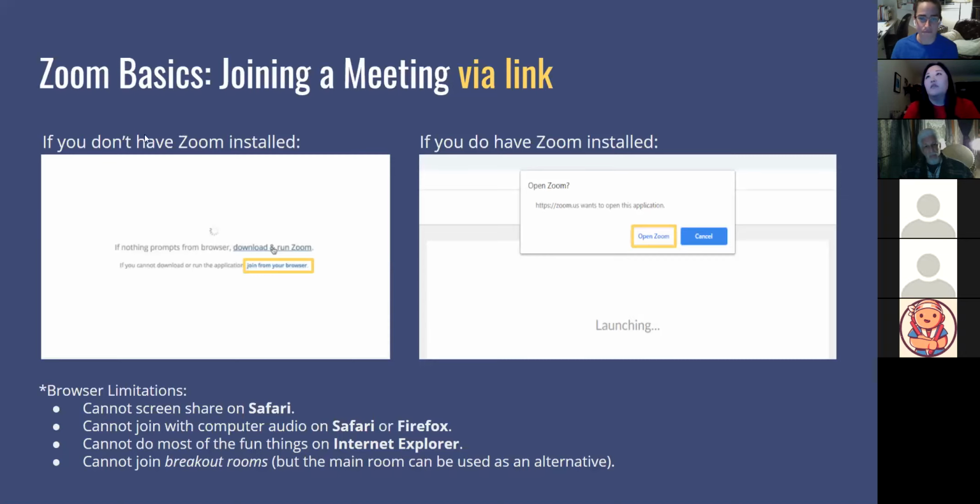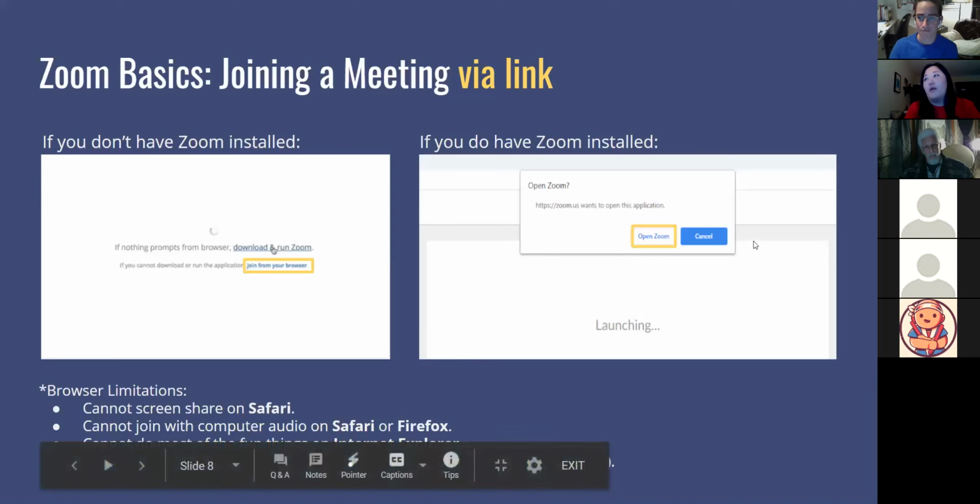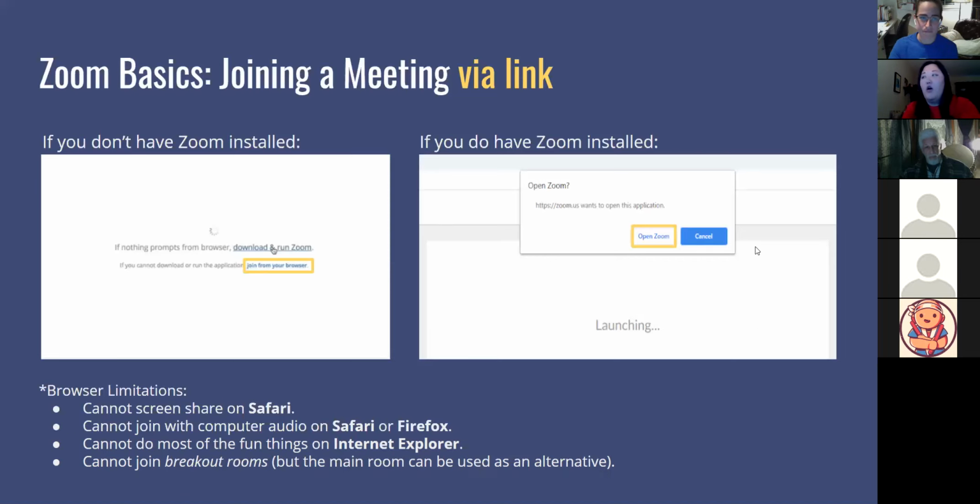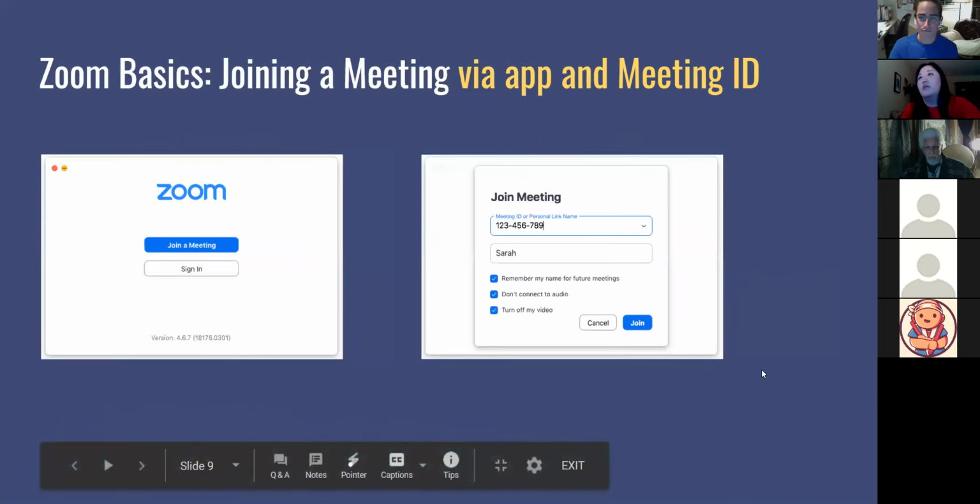So again, this is if you do not have the Zoom app installed, and this is if you already have it installed. All you have to do is say yes, open Zoom, and the meeting starts. So this is an option of joining a meeting with an ID and an app.